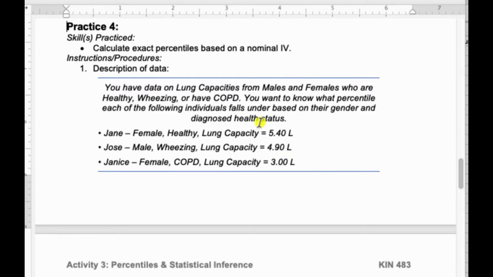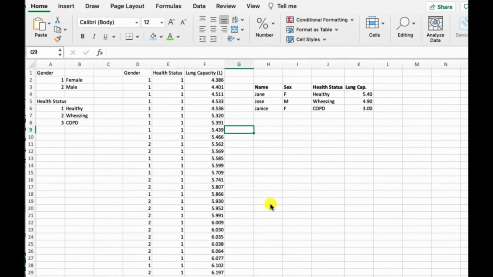and diagnosed health status. So in our data sheet, we'll pop over here. We've got our legend set up. So under our gender column, females are labeled as 1, males are labeled as 2. And then for our health status, 1 is healthy, 2 is wheezing, 3 is COPD. We then have the lung capacities, and then I've listed the 3 individuals that I had put in the practice instructions.